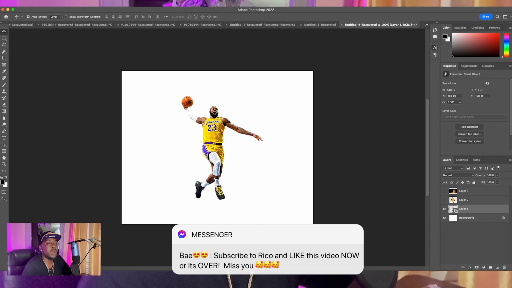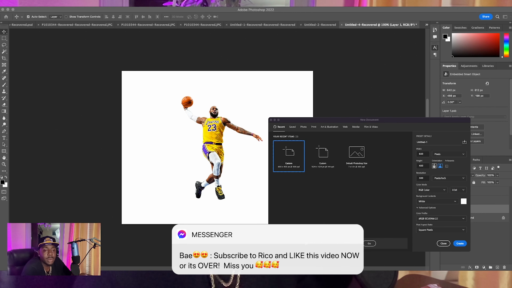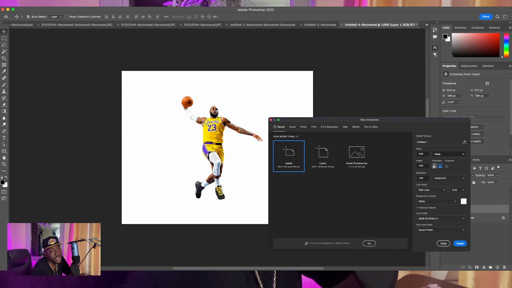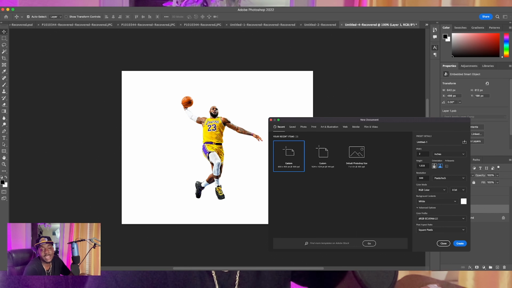So we're gonna open a new file. When you make a new document, remember last time I told you most of the time you're gonna be in pixels. Well, in this case, you're gonna be in inches. That's because when you're dealing with canvas art, most of the time you're dealing with 11 by 14s, 20 by 30s, and that's all inches. So we're gonna make a 20 by 30.